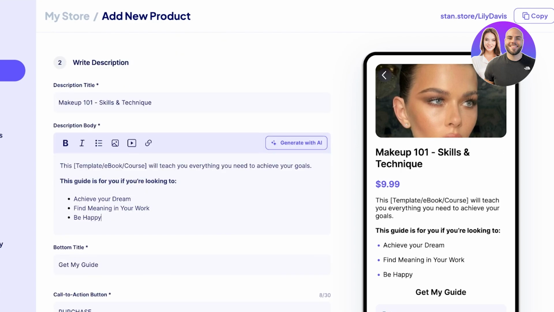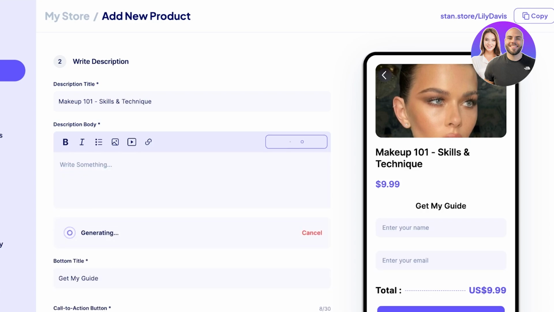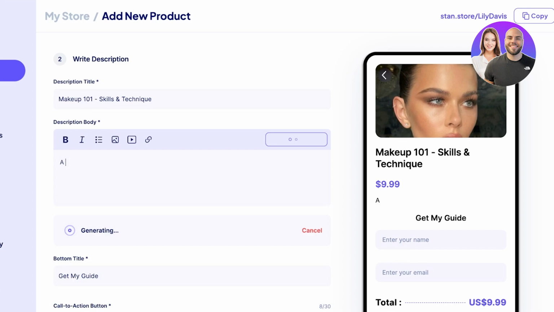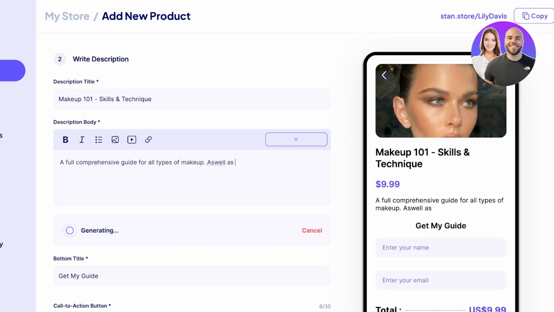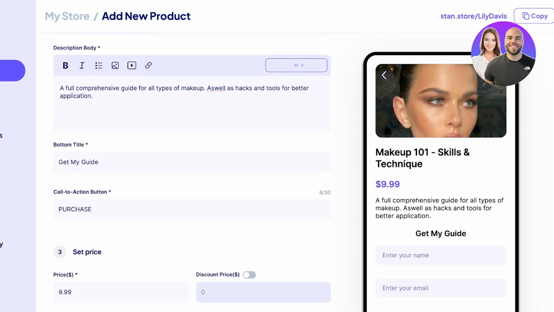Below that, I can write the description of what this book is. So I'm going to click on Generate with AI, and I can actually ask the AI to generate a book description for me. I'm going to write a full comprehensive guide for all types of makeup as well as hacks and tools for better application like this. So I'm just going to add this as a description. I can proceed with an AI description as well. You can write it in more detail.